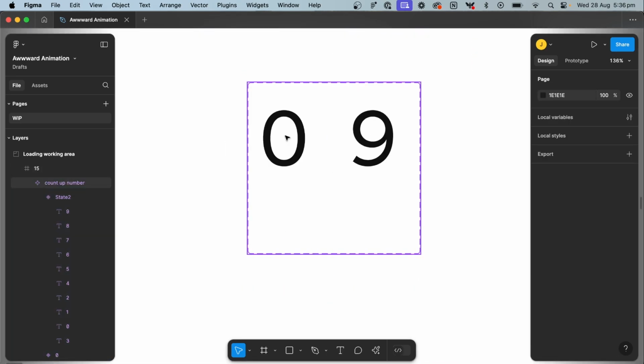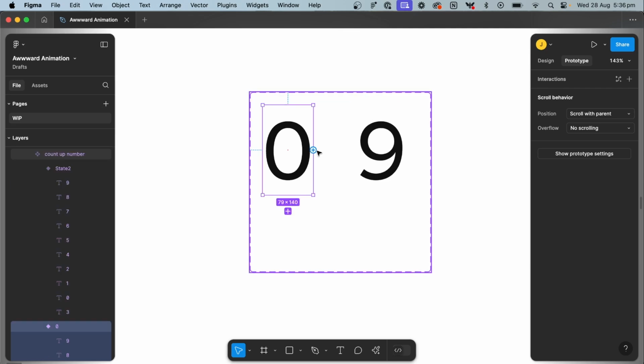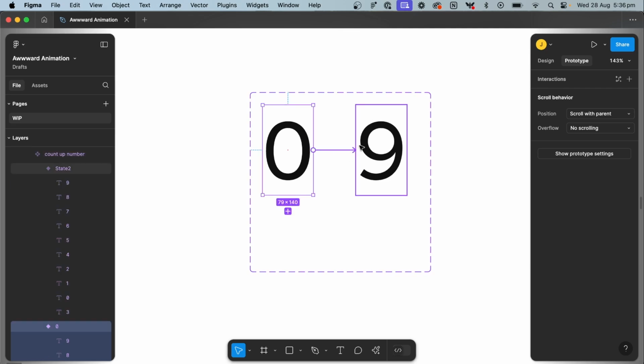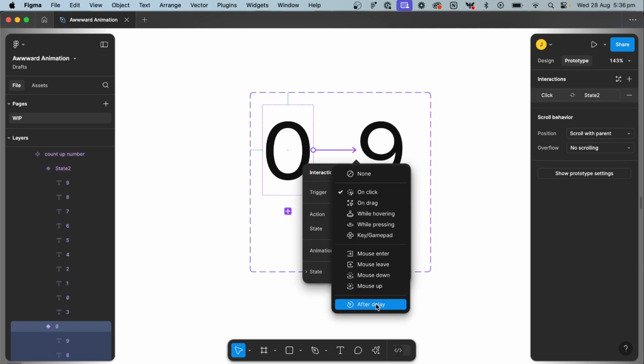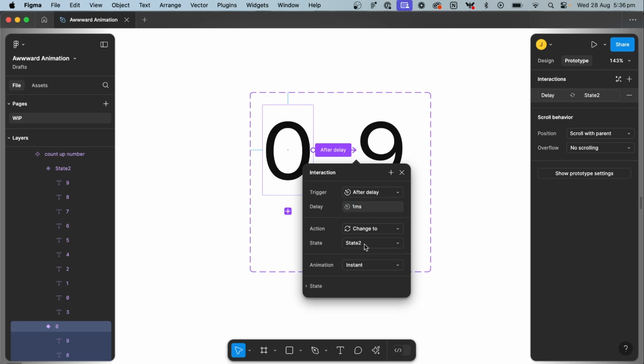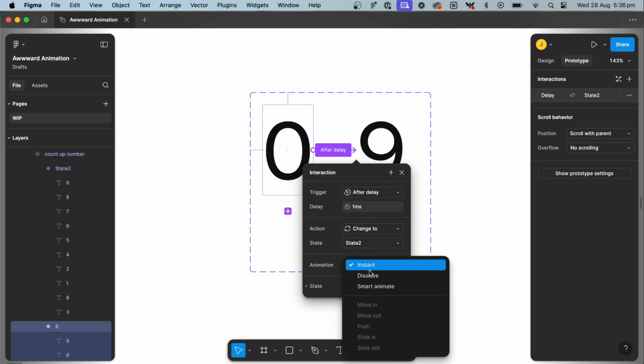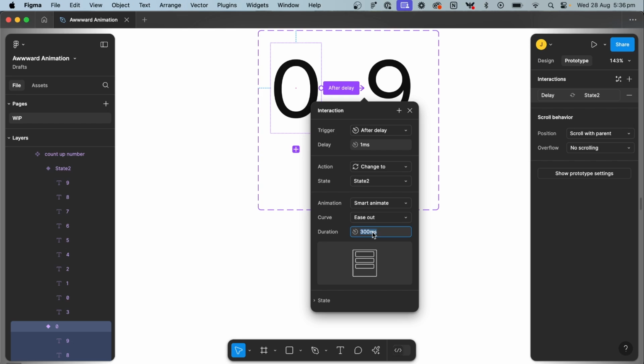So now let's animate it. Click Prototype, drag a prototype noodle from the first 0 to the 9, let's set it as after delay. We'll start it straight away. After 1 millisecond, smart animate. Let's make it go for 500 milliseconds and let's set it to linear.